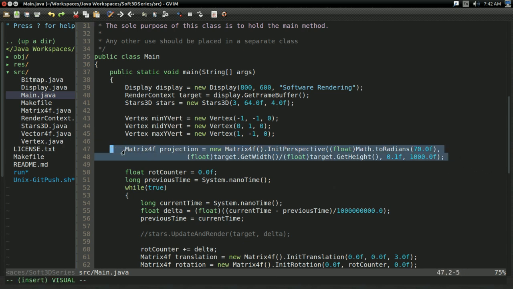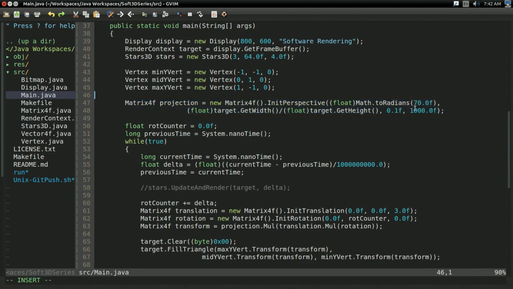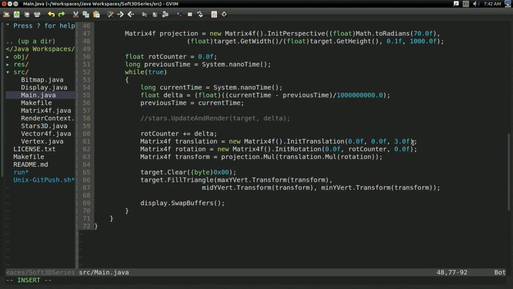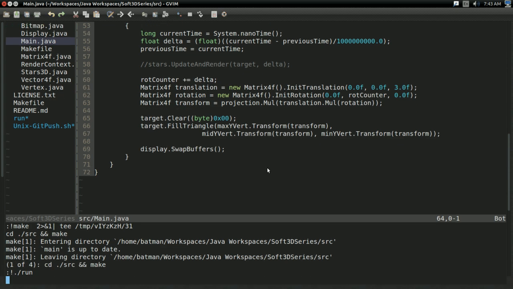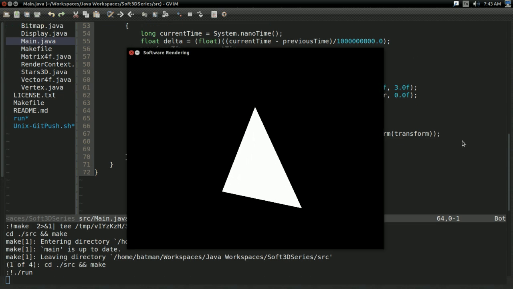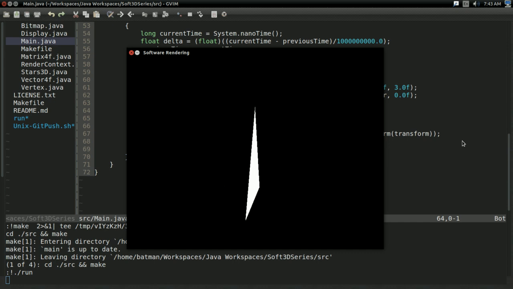Anyways, I went ahead and set up a perspective projection with a 70-degree field of view and some near and far plane values. I have set up a translation, so it's 3 units away from the camera. Has rotation, with a counter that I'm using as an angle to rotate by. Constructing a transform matrix from the projection times the translation times the rotation. And for all the vertices, transforming them by the transform and using that. And if I build and run, you see a triangle rotating around in perspective. And that, if you ask me, is awesome.